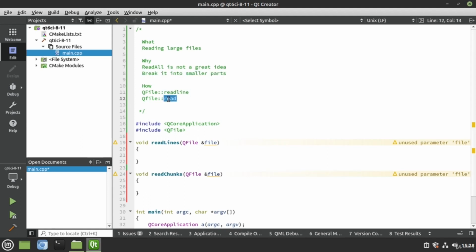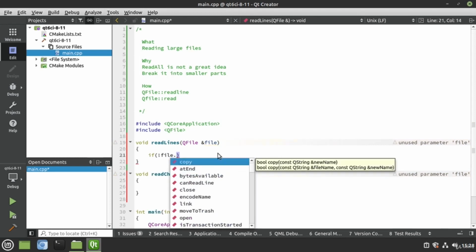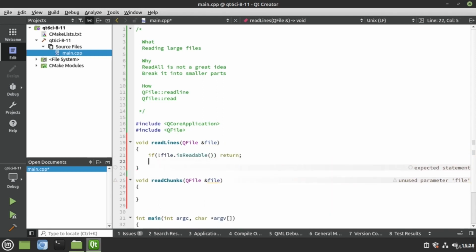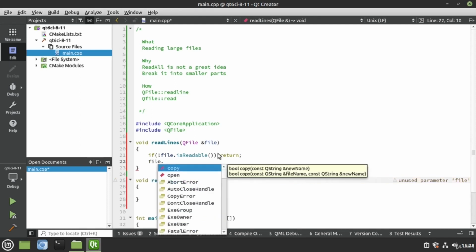We're going to use read line and read. Two functions here. I've got read lines and read chunks. These are going to do two very similar but different things. Read lines, for example, let's go ahead and flesh this out. I'm going to say if, let's say not file.isReadable, let's go ahead and return. Notice what we're doing there. We're checking to see if the file is open and we have the proper mode, meaning can we actually read the file. Then I'm going to say file.seek.